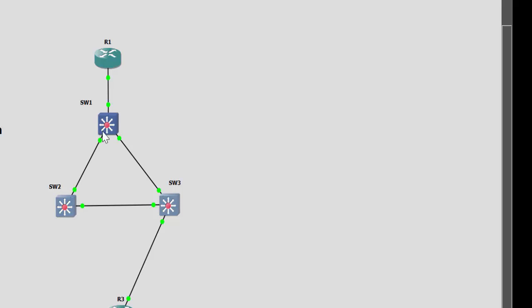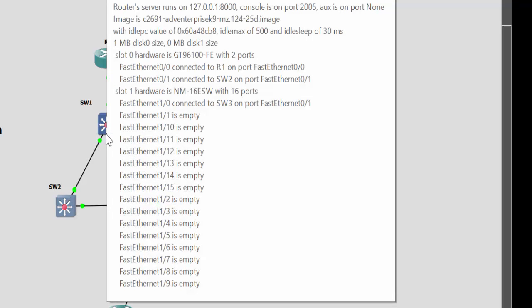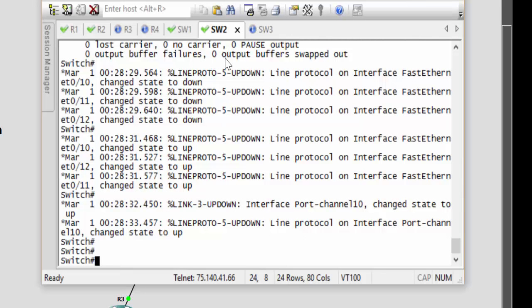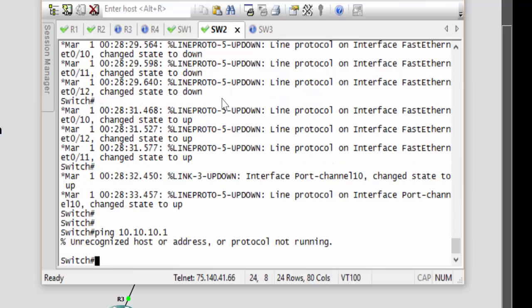Switch 2 can communicate with switch 1 and only to switch 1. It can only communicate through the port channel interfaces. So what if there are some computers connected to switch number 2 and they need to talk to router number 1 for whatever reason? They will not be able to do that at the moment, because if we go to switch 2 and ping 10.10.10.1, which is router 1's IP address, it doesn't even recognize it.